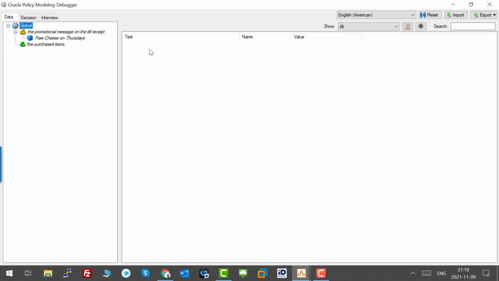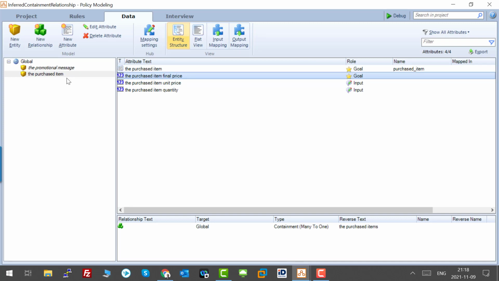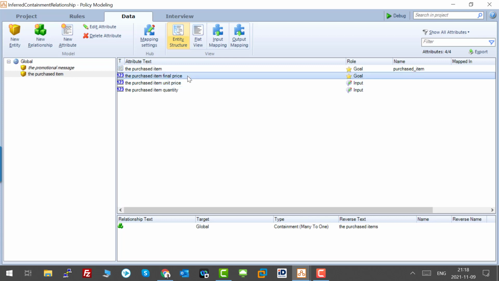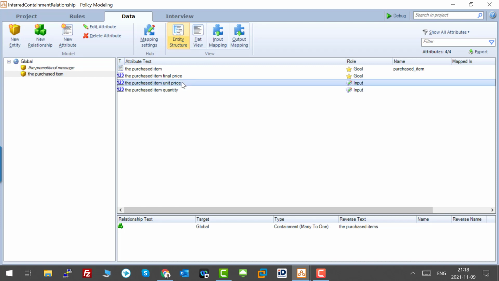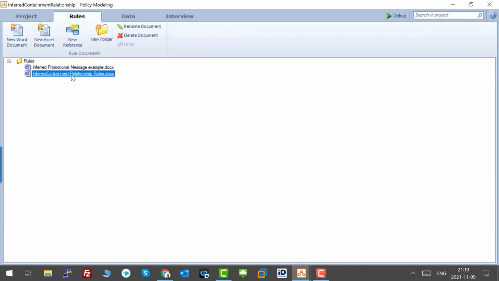So we're going to go back and change the rule that creates this promotional message into something a little more realistic. And it also gives us the opportunity to show you how you would use one of these special rules to infer this containment relationship in a more professional way. Before we do that, just to let you know, on the purchased item entity, I've created a couple of other attributes, specifically the unit price, the quantity, and the final price. So if you buy a quantity of 2 with a unit price of 5, the final price will be 10. Then we're going to calculate the price of all of the items on the till receipt. So let's go ahead and open up our Word file again.